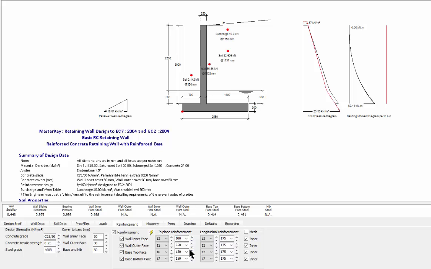So it's very straightforward, and I can probably decide to go for something like 10s at 200 on the outer face.